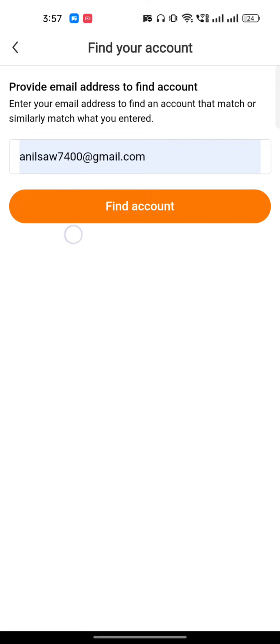And once you click on find account, you will have to enter the password or they will send you a code to your email address. So just copy the code and enter it over here, and then you will be able to recover your account.